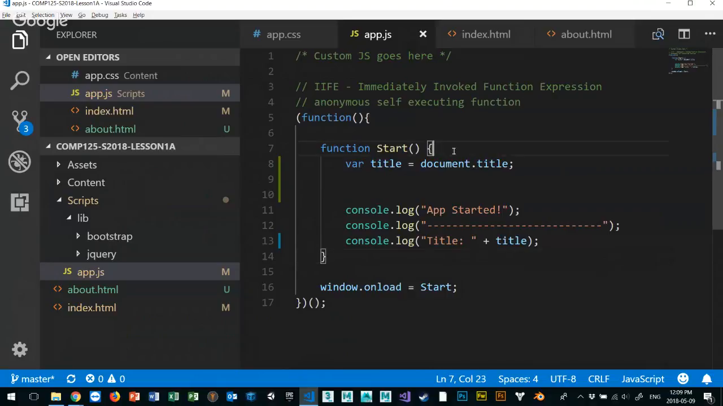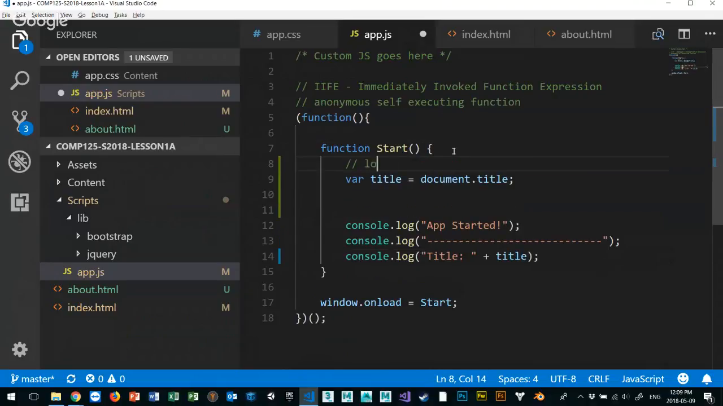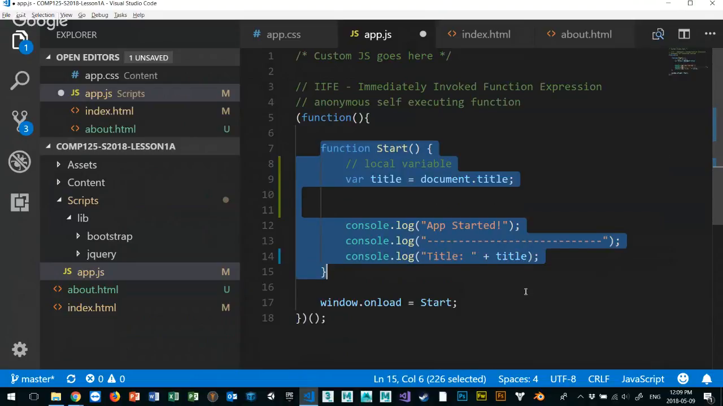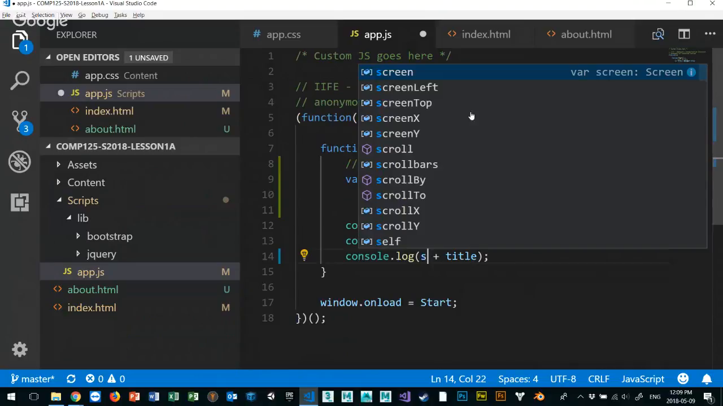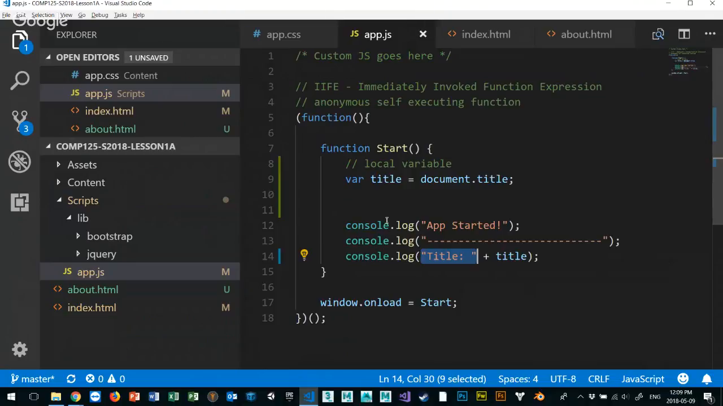Okay, so first, here's my variable. This is our local variable, because it's local to this scope, local to my start function scope. That's my local variable, and these are just some console commands I'm outputting to my console. And here I'm concatenating. I'm taking this string, which is called title, and adding this variable's value to the string. So it's going to print out both the title string plus the variable's value. Again, this is all stuff that we're going to do throughout the semester. If you don't understand something right now, don't worry.